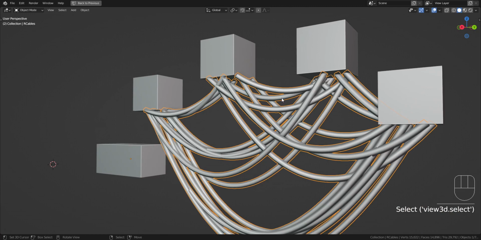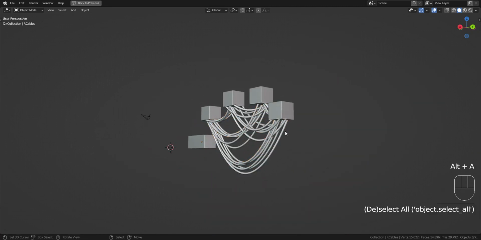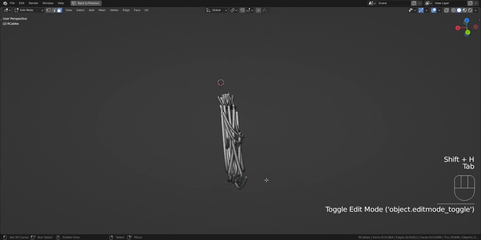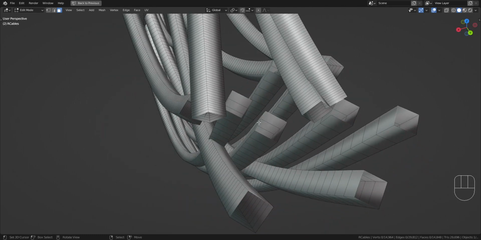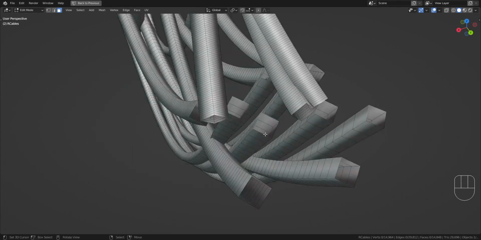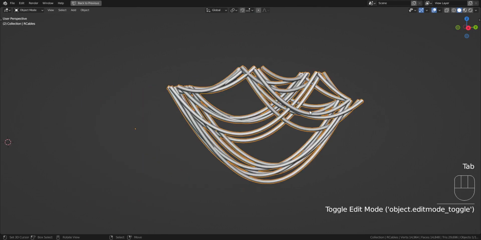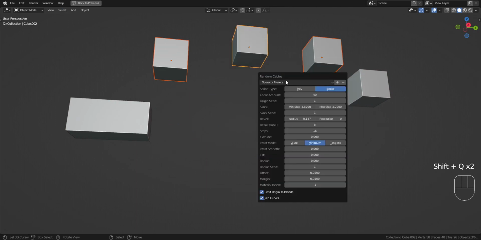So you can use the resolution 0 if you want to make the scene lighter, because at a certain distance you can't really tell if the cable is just using four face loops. Yeah, four face loops. So one, two, three.